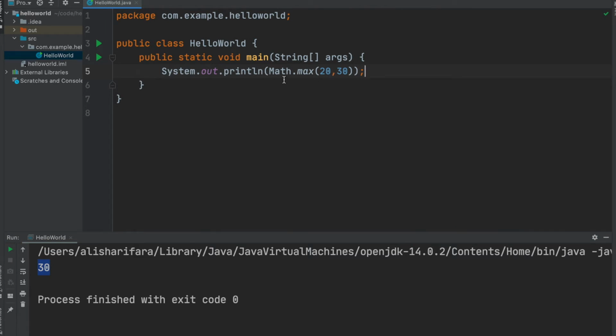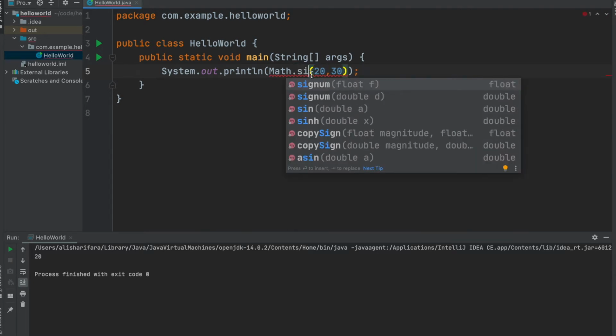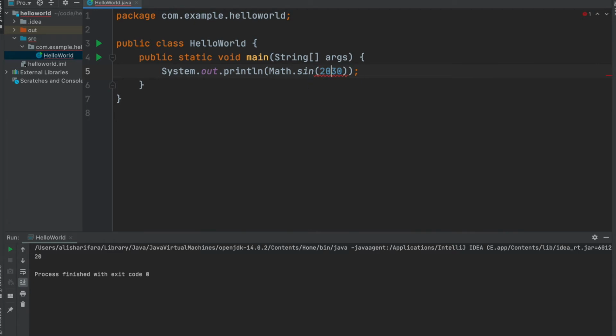And also we can use the minimum. So I change this to minimum, and the minimum in this example will be 20. So feel free to play around and use some other functions here, for example, sine of 30. So you can use basically different functions here, and the result gets printed in the console.